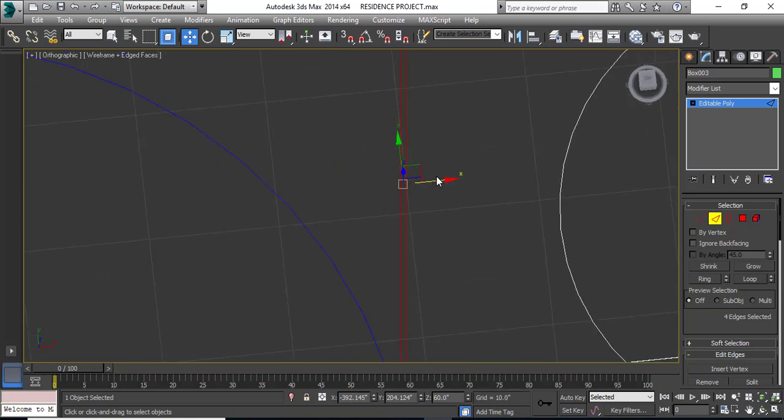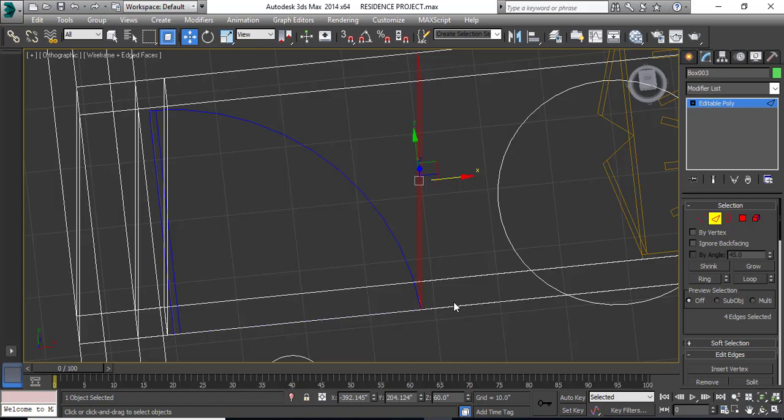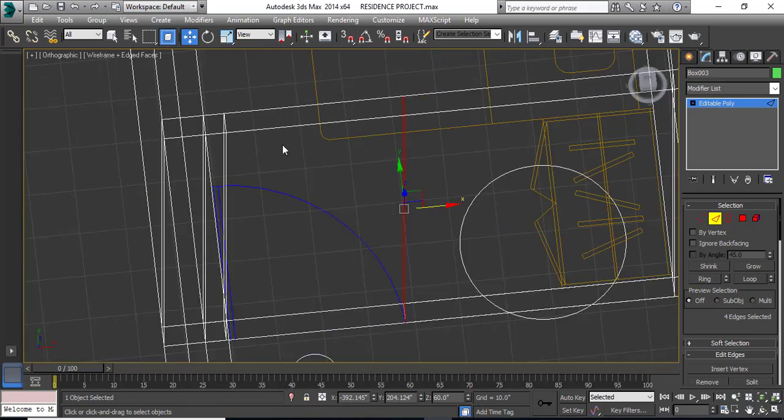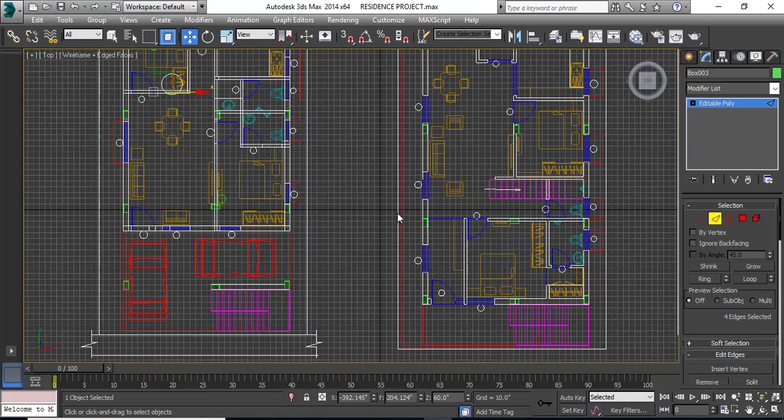Same way we will just check. It is always better to check while doing it rather than checking it later on. As you can see, we have placed both the edges correctly. We'll go back to top view.